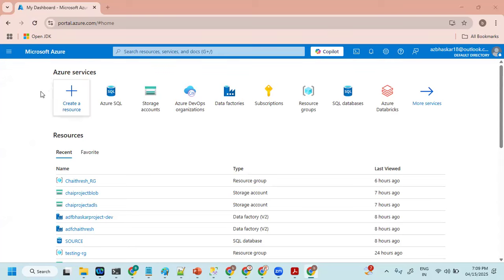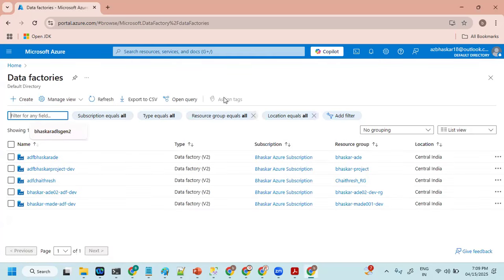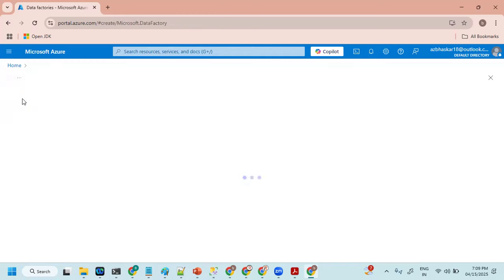So let me take you through here. In order to create the data factory, you have to use the service called Data Factory services. Data Factory services, we need to use it, right? Now, when I use this one, it is going to ask you to pass only basic details. It is very, very simple to create it. Just observe on Data Factories, and I'm going to create a new data factory. Just observe, plus create.